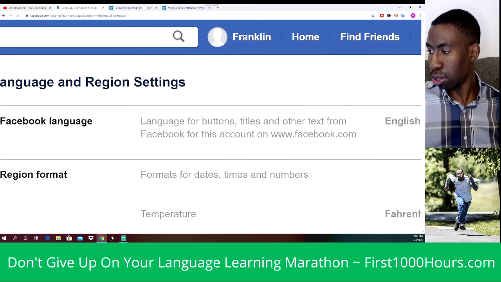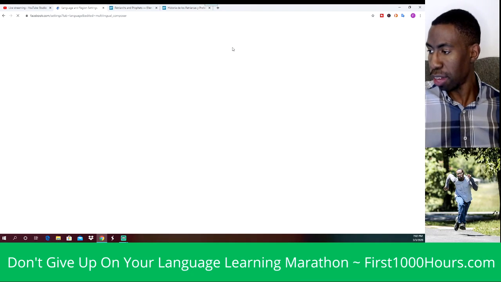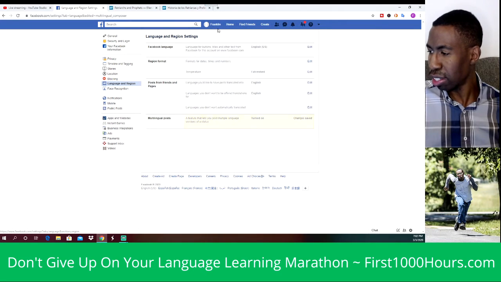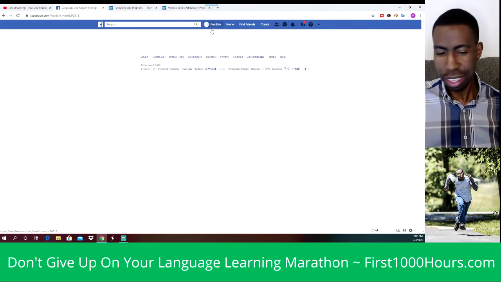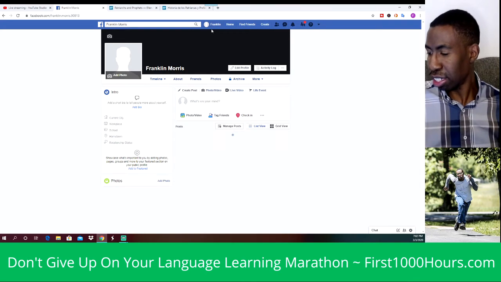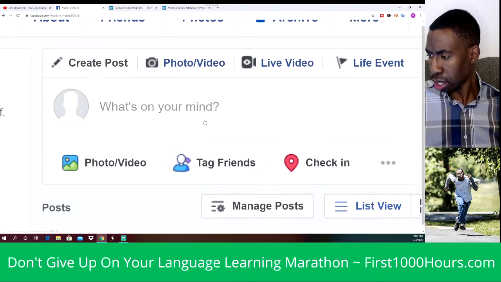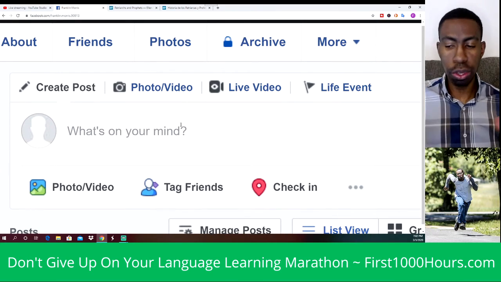So what I'm going to do now is go right back to my Facebook profile. So I'll just click, I'm going to just expand this. Well, I'll click my Facebook profile. Sorry, it's not as expanded right now, but we'll make it a little bit bigger so you can see everything that I'm doing. And so now you get to do a Facebook post.